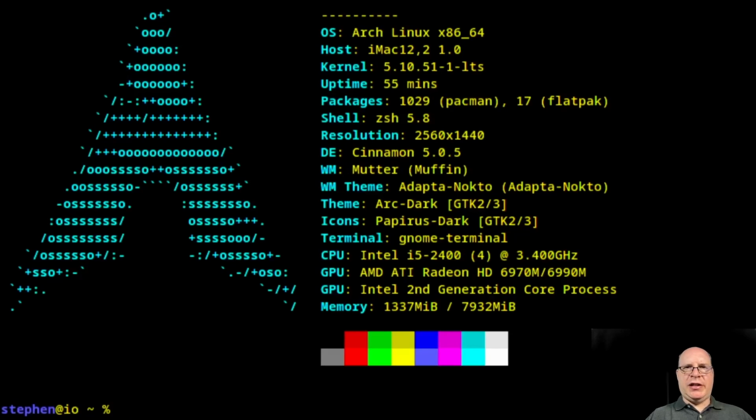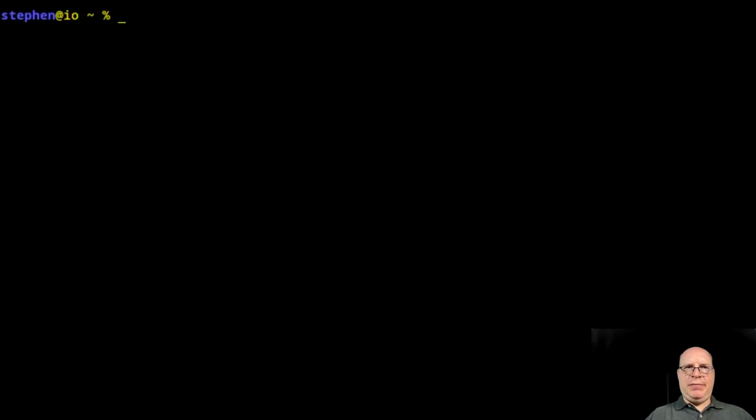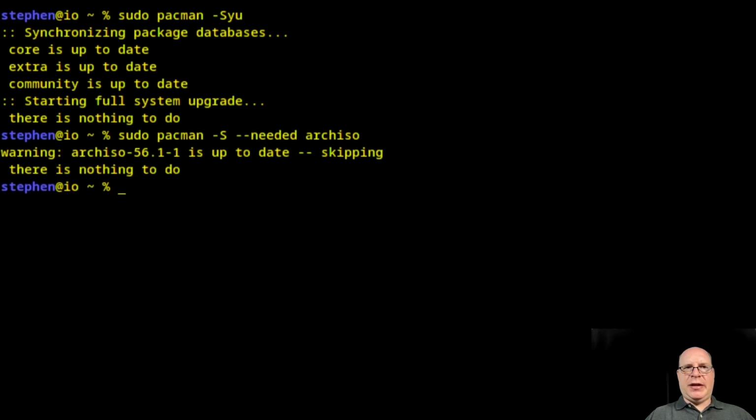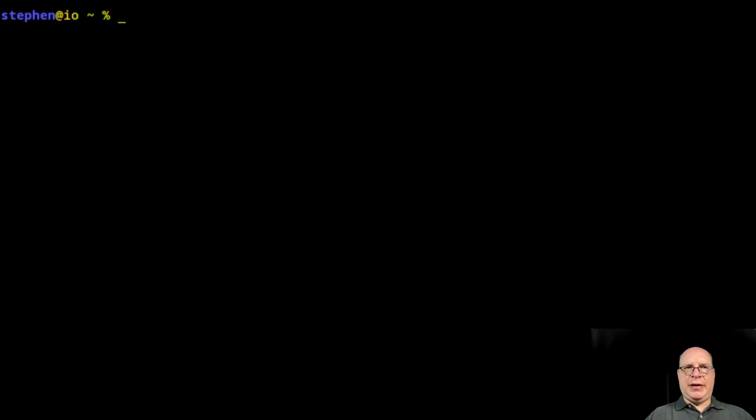So here's our Arch Linux installation on an old iMac. Let's clear the screen and sudo pacman -Syu, make sure we're completely up to date. Then sudo pacman -S, if needed, archiso, and looks like we've got that already. Let's clear the screen and let's mkdir the build directory and change into it.